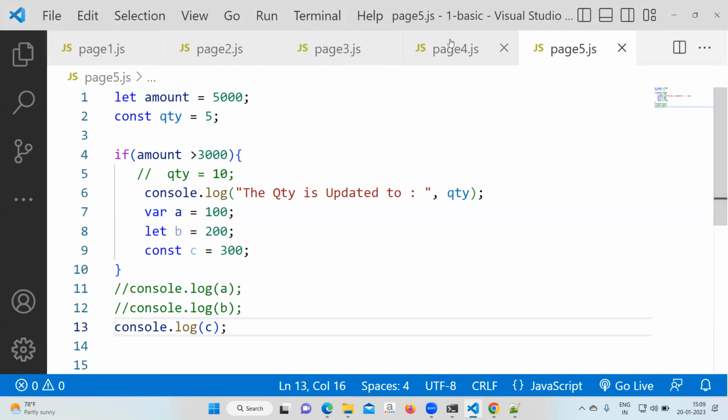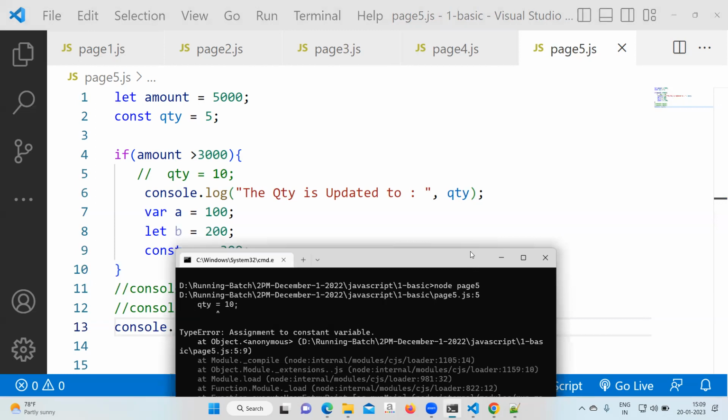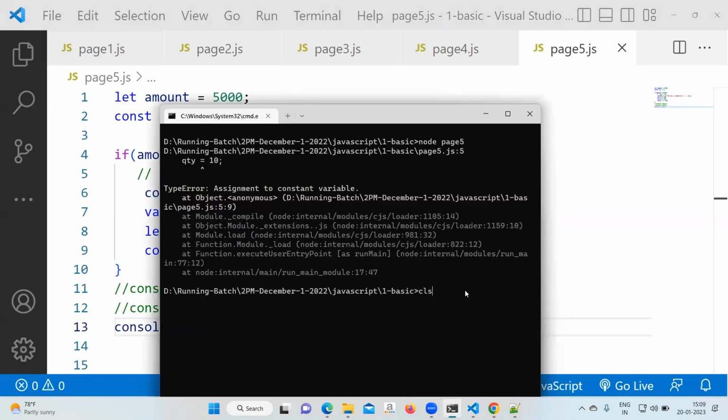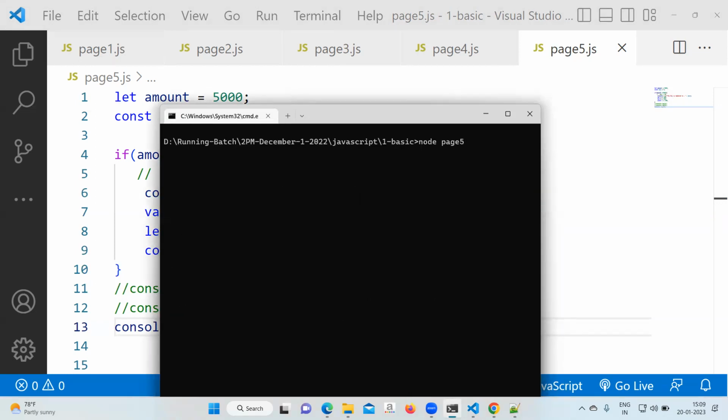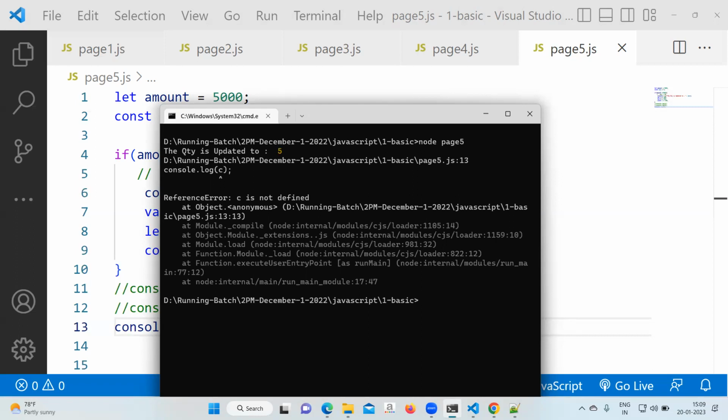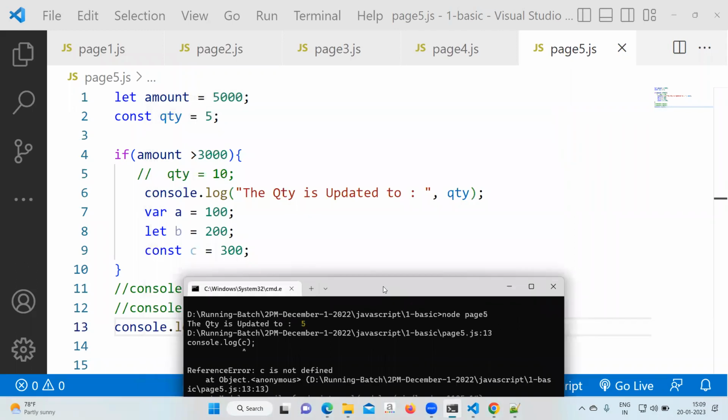Error. What is the error? Let me run it also. Saying C is not defined. What was the type of C? It was a constant. Now it's clear. Let and const we cannot access out of the block.